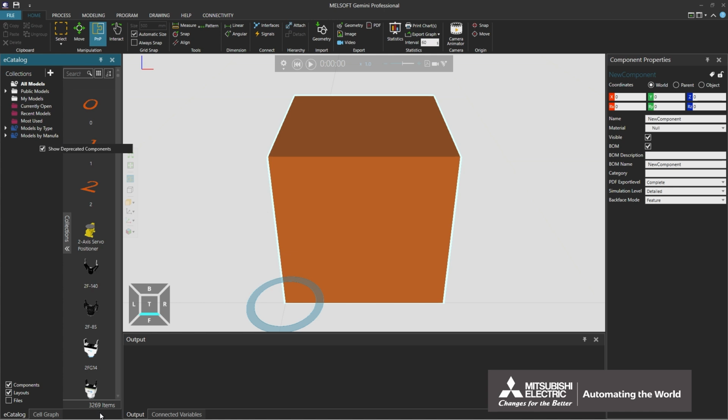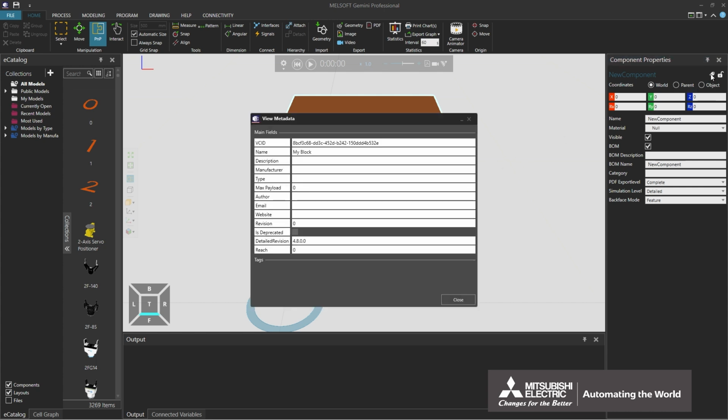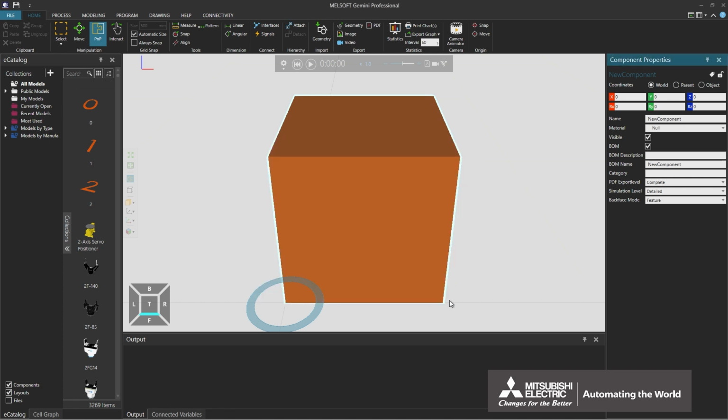Check the metadata set when you save the component by the following steps. Select the component in the 3D world. Click the tag icon in the Component Properties window. The View Metadata window appears. You can check data such as VCID and name. Note that data saved in a folder other than My Models is not reflected to the View Metadata window. Close the View Metadata window.